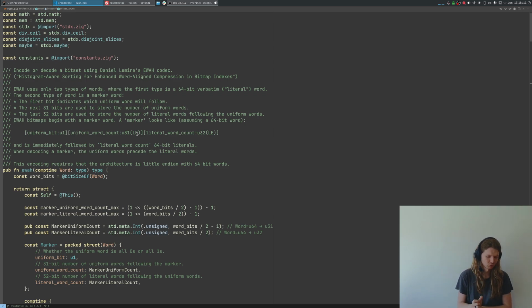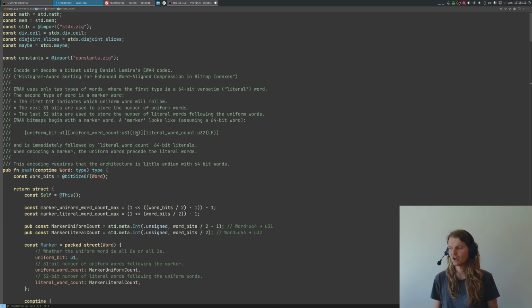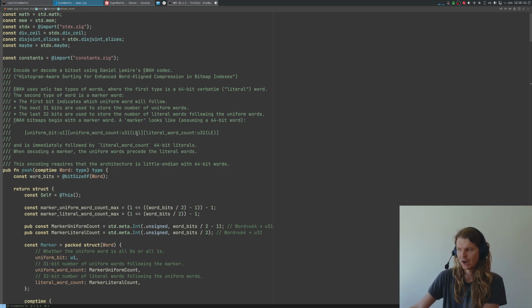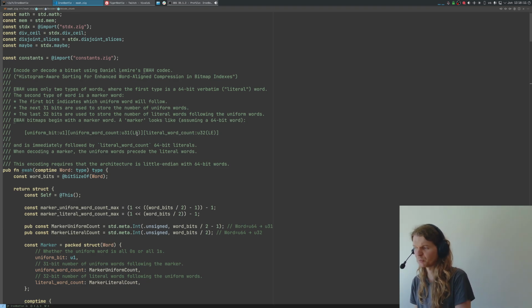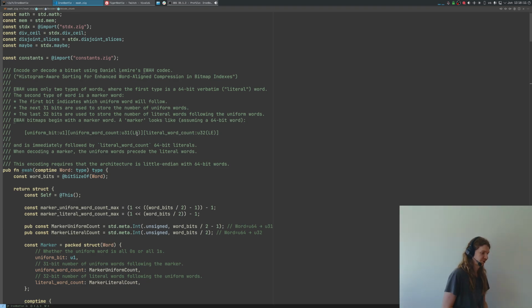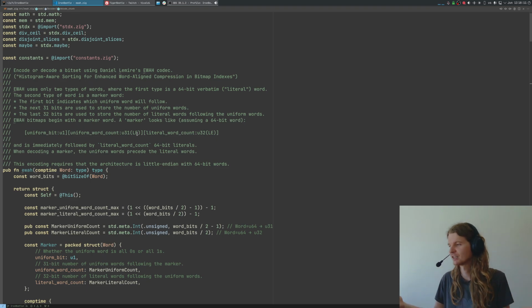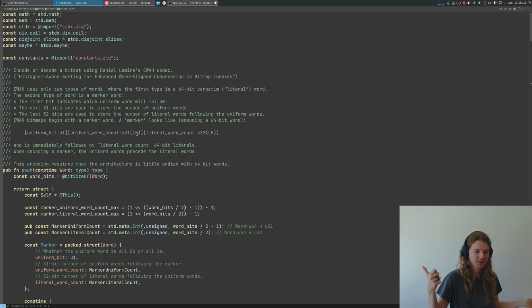But for uniform words, instead of encoding them as is, you say, okay, the next 100 words are going to be uniform ones. This feels like a very stupid encoding, which should not compress basically anything, because what is the probability that in a random bit set you get 64 bits in a row to be the same?